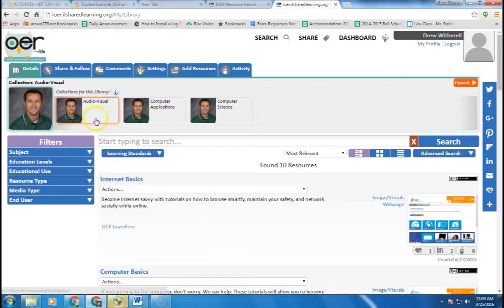Now ideally I would create these folders that didn't have just my picture on it. It might have an icon that represents audio-visual or computer applications or computer science. But like I said, this website's just getting off the ground, and when it was shown to me, this is the picture that I used. So that's kind of what I'll show you today.